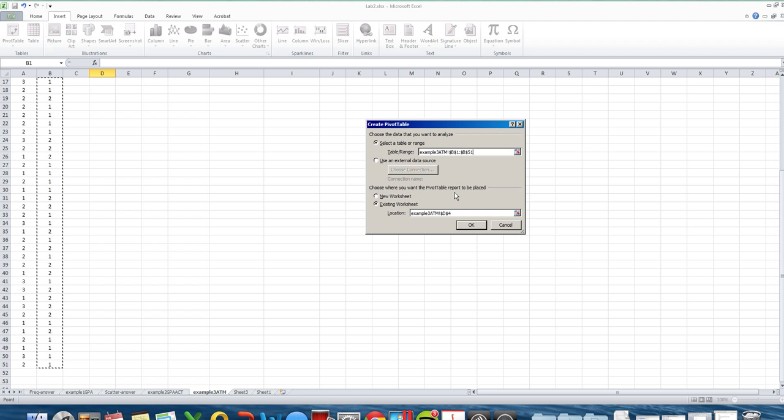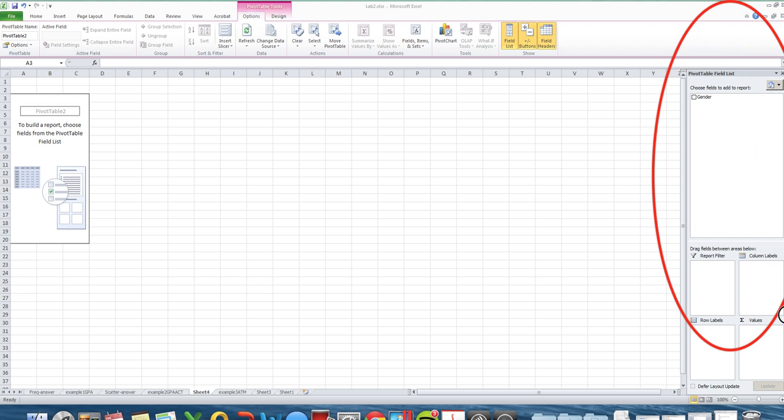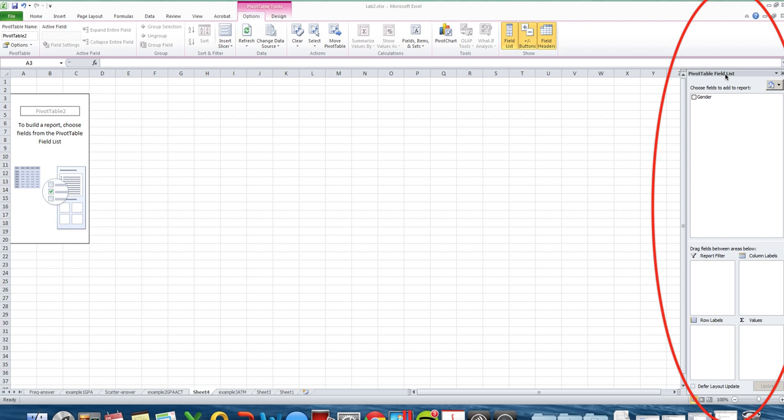Now you go to the second section, choose where you want the PivotTable report to be placed. I prefer to create a new worksheet, which means after you click OK, one more page will be added to your Excel file. So you click OK, and now you are on the new page called Sheet 4. On this page, you'll find a special area called the PivotTable Field List. In this field list, there is a section called Choose fields to add to report, and inside you'll find gender.